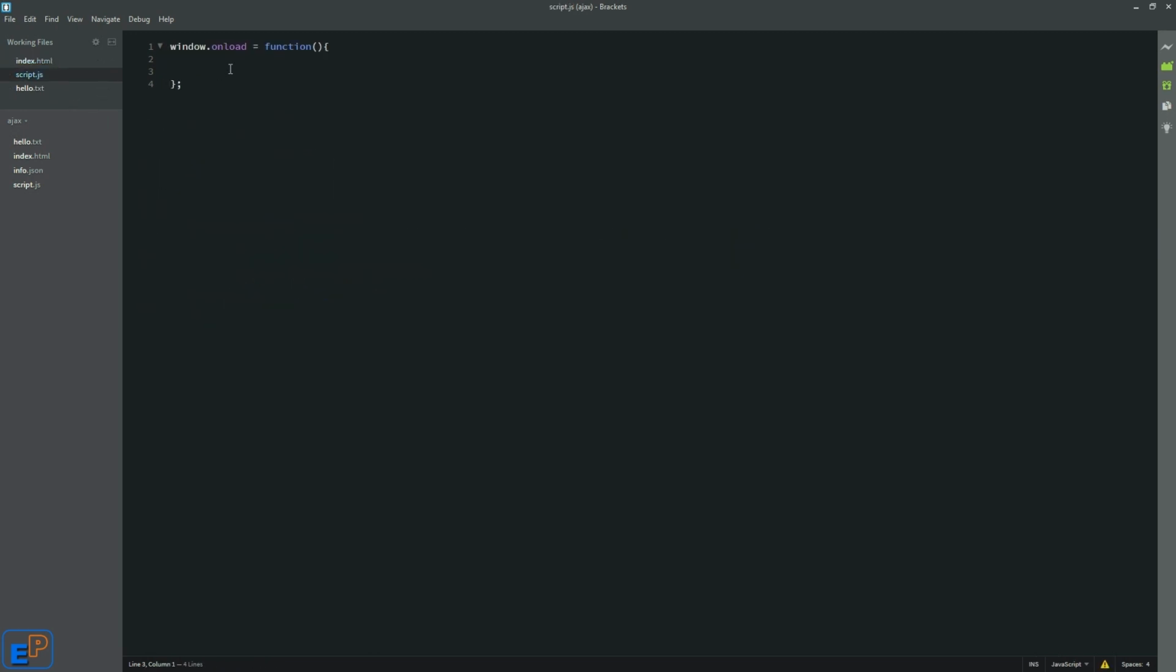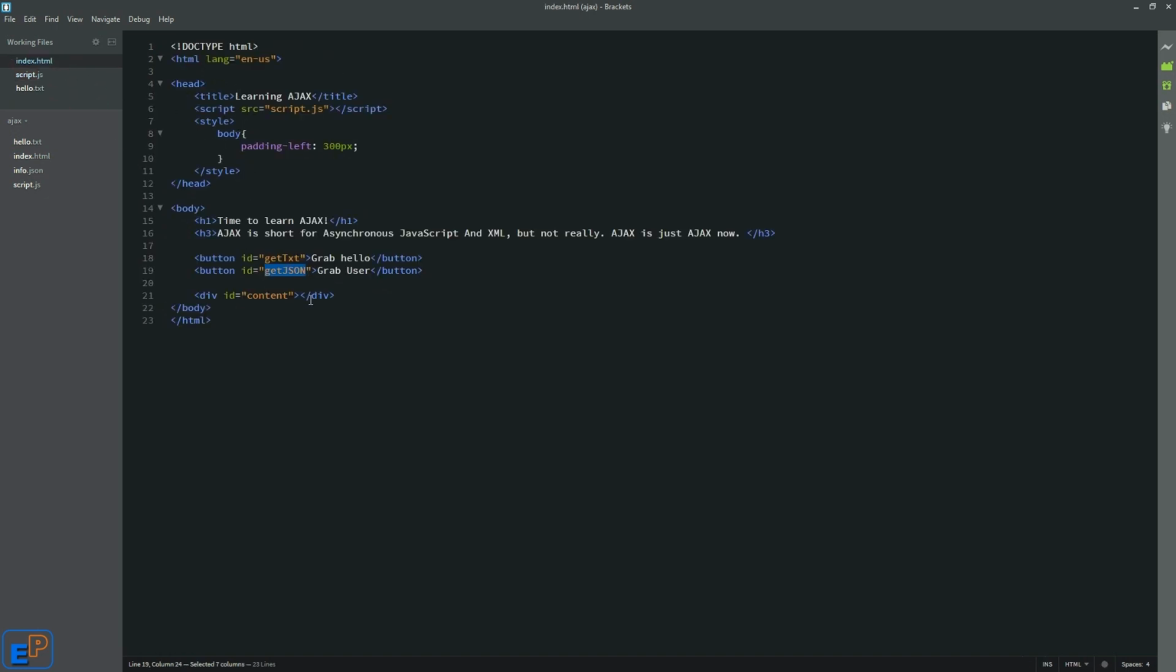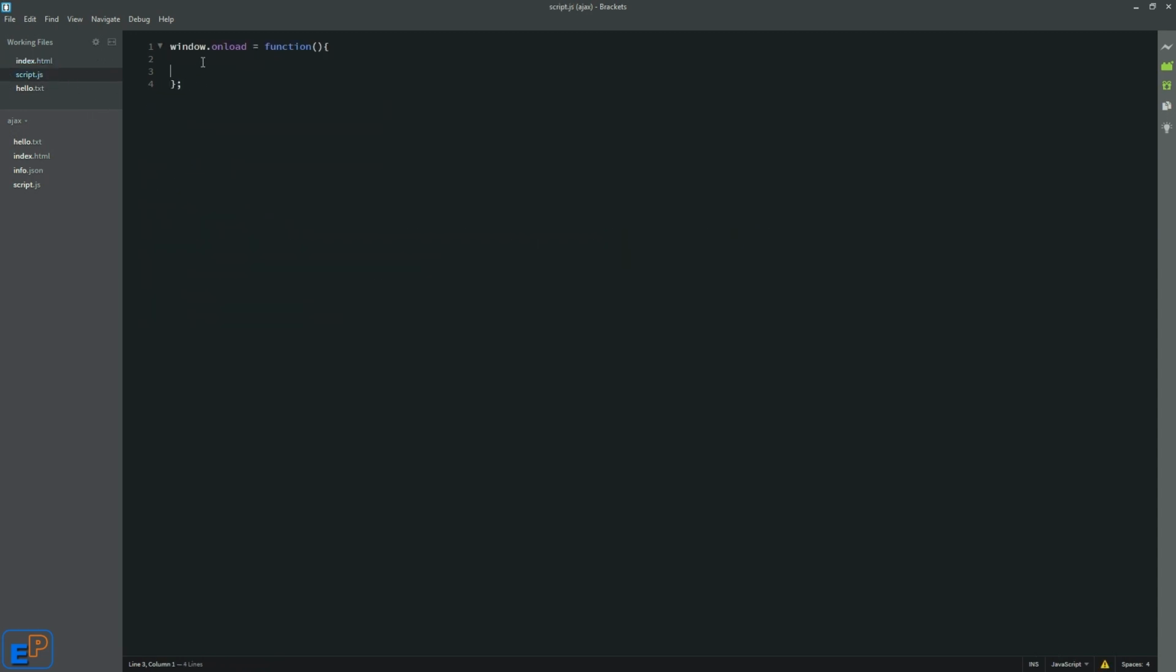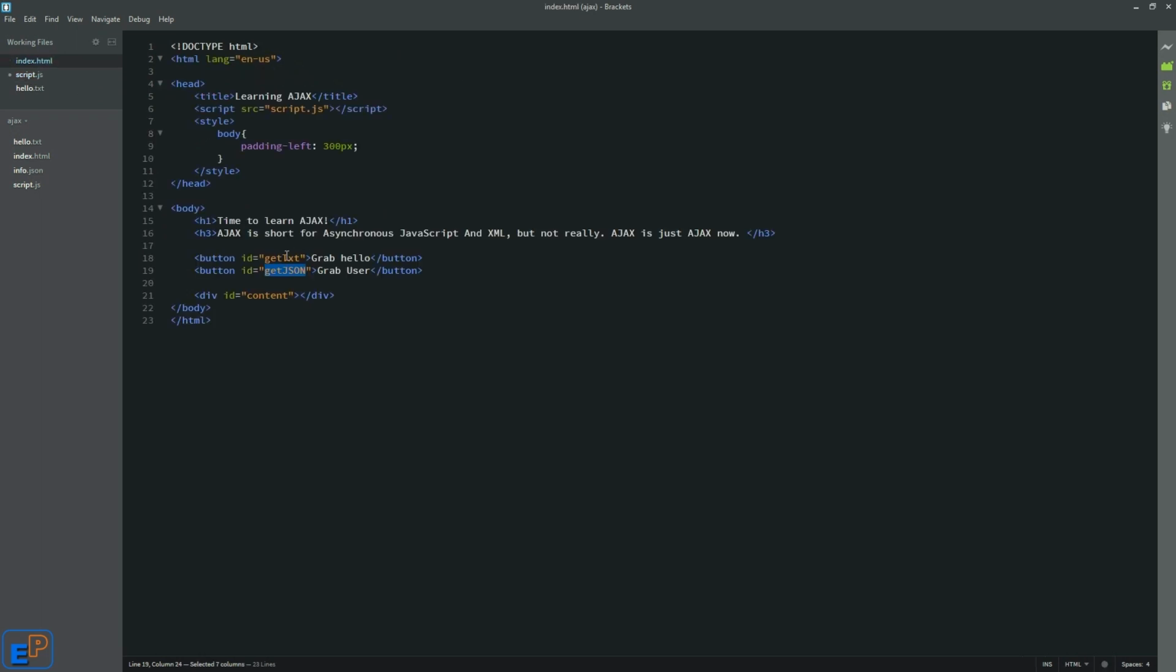So in our script.js file, remember in the onload tutorial I told you that you need to wait for your DOM to load before you can start scripting. Otherwise, since your script is loading above your actual content, it won't be able to grab the div. So I started off with a window.onload function. So let's start and do this. We'll do var getText equals document.getElementById getTxt. So I'm storing the button, button ID grab hello, into my script.js.